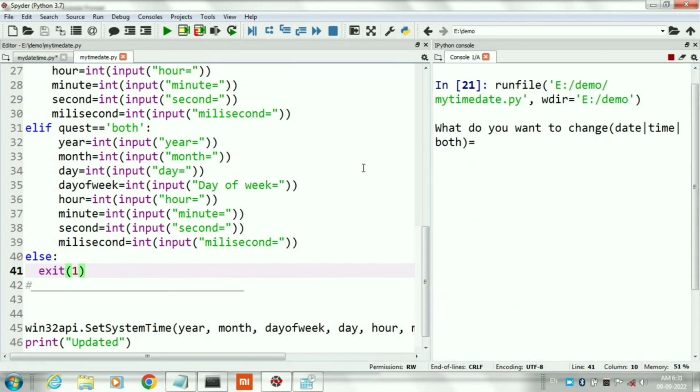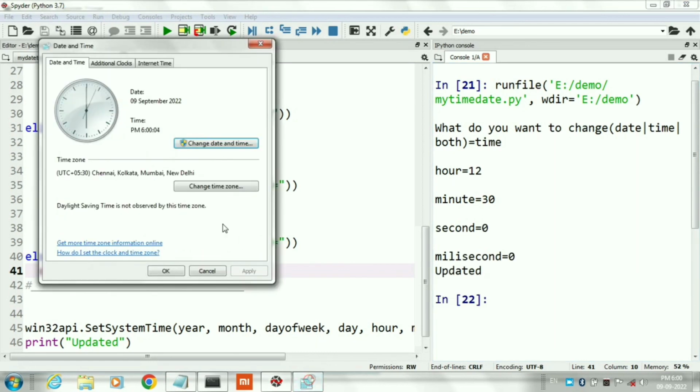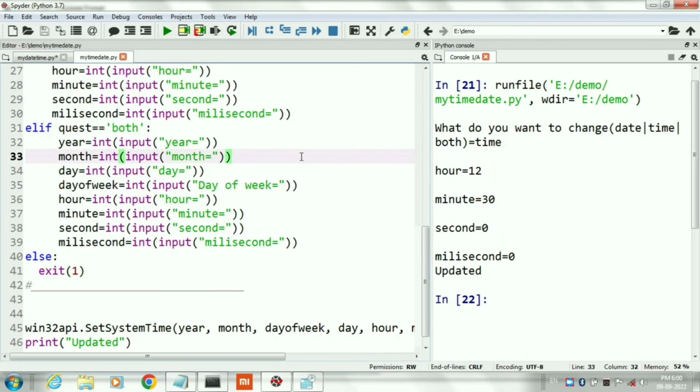In third example, I will again call time and change this time to 6 p.m. I am entering hour equal to 12, minute equal to 30 and second and millisecond both are 0. That changes our system time to 6 p.m. This is the program. Thank you.